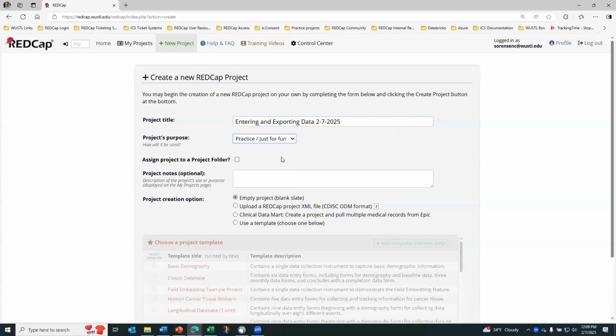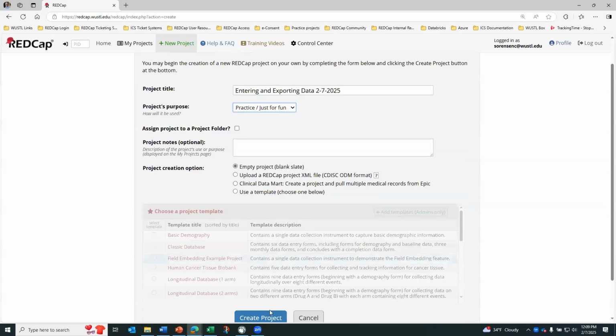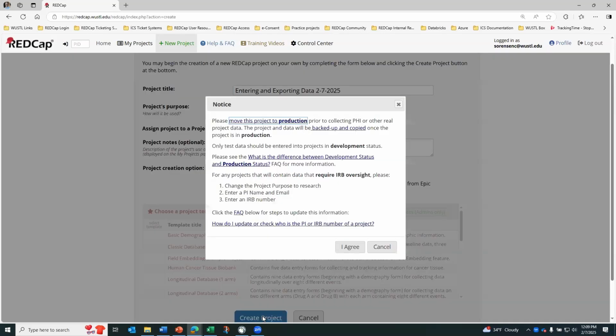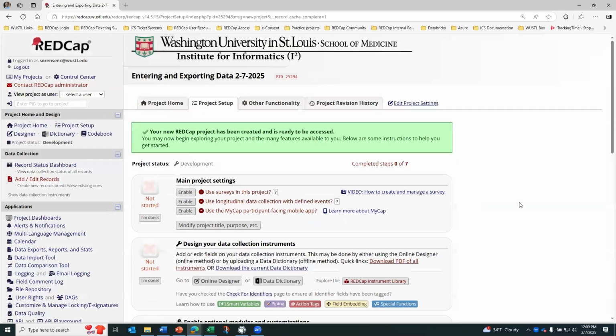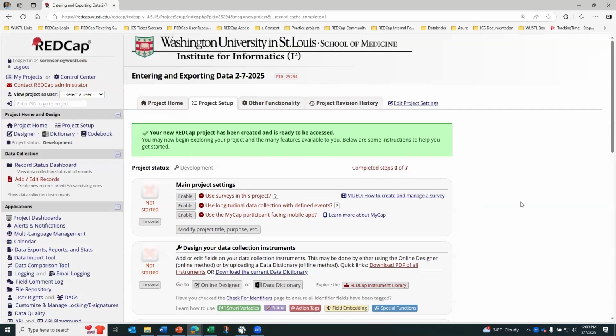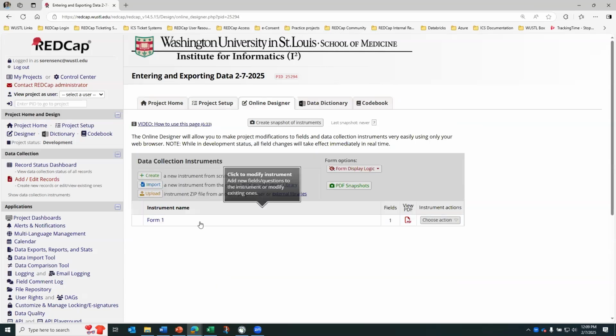And we're going to choose practice just for fun. And we're going to import or create an empty project, blank slate. You can select create project and agree. Okay, so we have our basic project here with just one form by default. And what we're going to do is import two of the CSV files that are available to you.